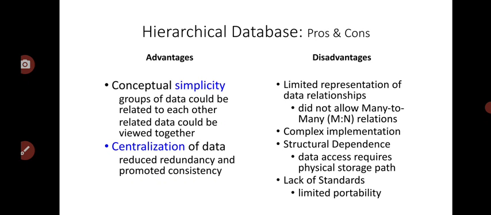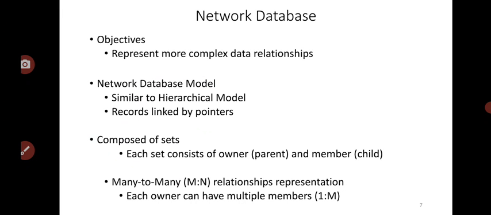Complex implementation and structural dependencies. Data access requires the physical storage path. Lack of standards and limited portability. These are the drawbacks of the hierarchical database model. Moving on to the next database model, that is the network database model. The objective of the network database model is to represent more complex data relationships. That means the hierarchical data model is capable of representing only 1 to m relationships.